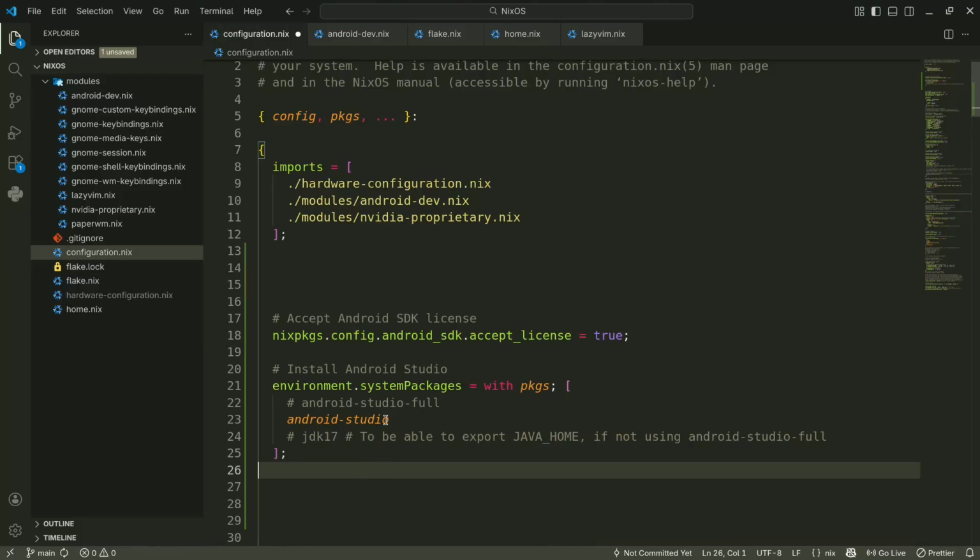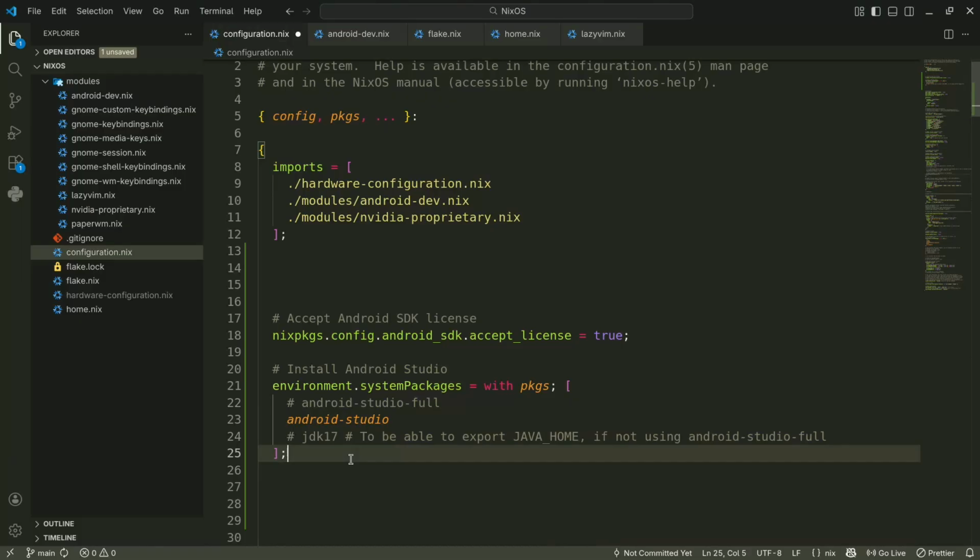So after that we are installing the system package, the Android Studio system package, okay? There is also another option, Android Studio Full. You can use this, but it is quite large and includes many more features. This one was enough for me, and it is lighter in megabytes in size, okay? So I used this one.